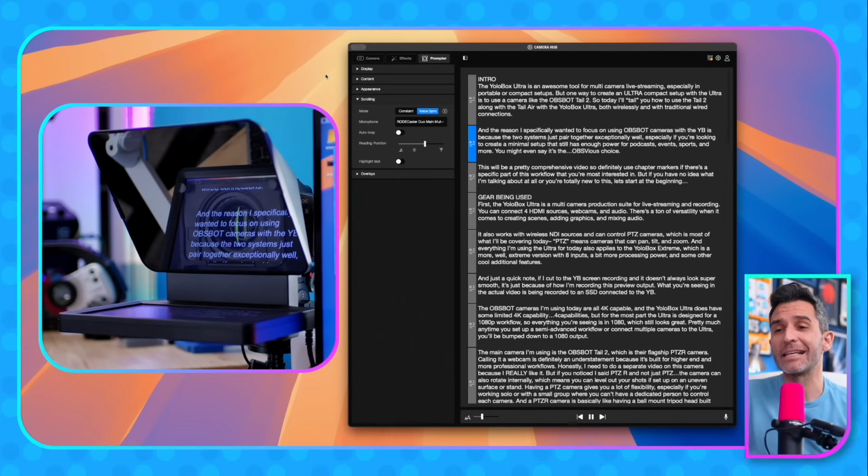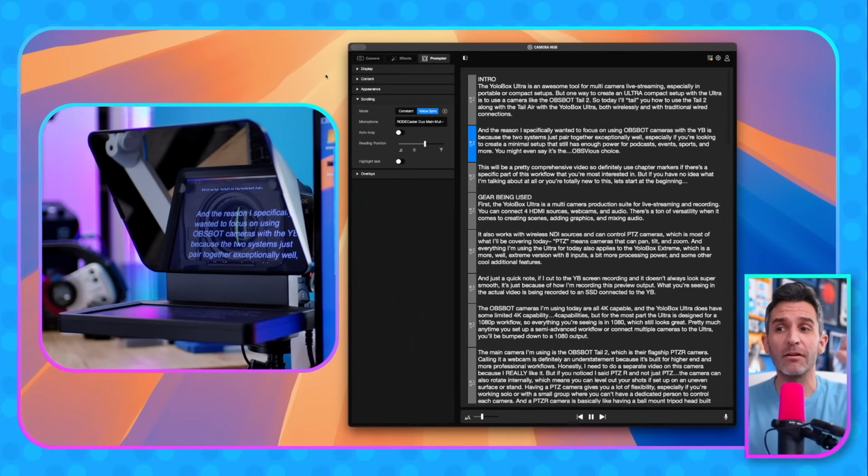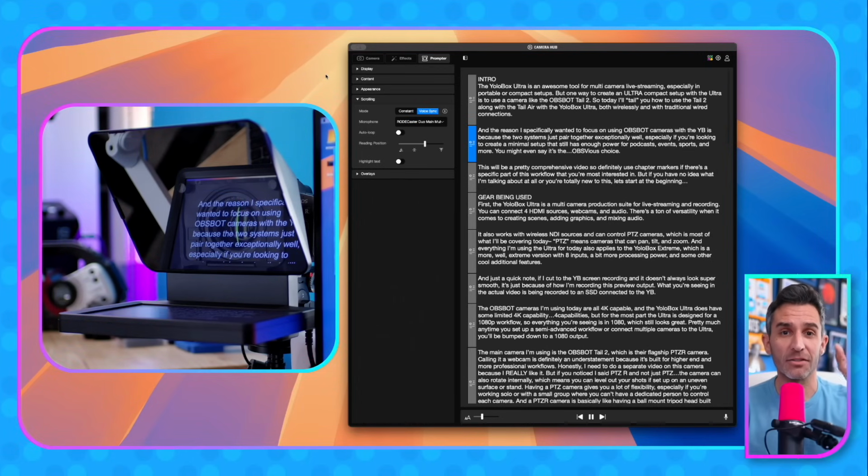VoiceSync does use some sort of AI or machine learning, and basically what it has to do is go through your script to become active before it can follow your voice. So it needs to transcribe your script, and then it can follow your voice more easily. So right here, my VoiceSync is active. Right now you see it's not moving at all because I'm not saying anything that's on screen.